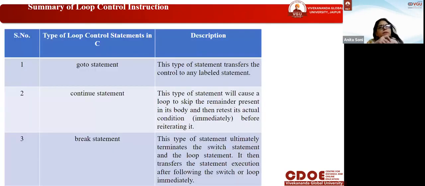So in this, you have seen different types of looping statements. What are the different types of looping statements you have seen? For loop, while loop, do while loop. Loops are divided into two categories. One is the entry condition loop, and another is the exit condition loop. In the entry condition loop, we have for loop and while loop. In the exit condition category, we have the do while loop.